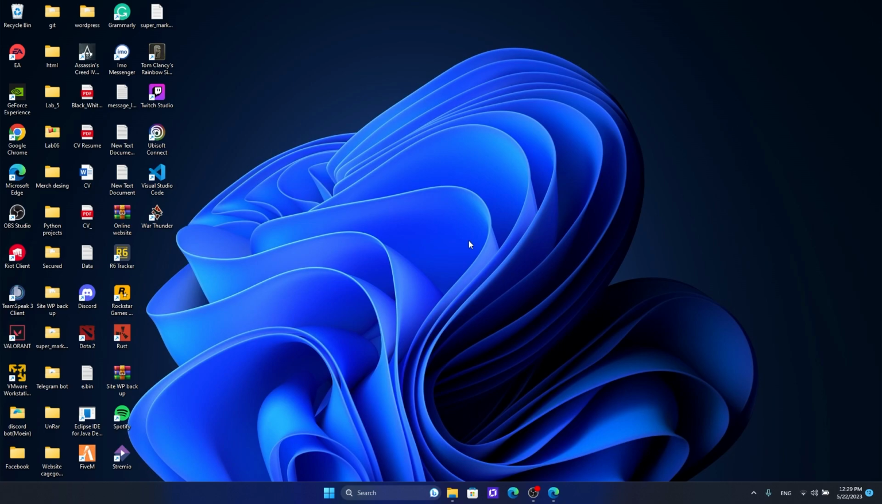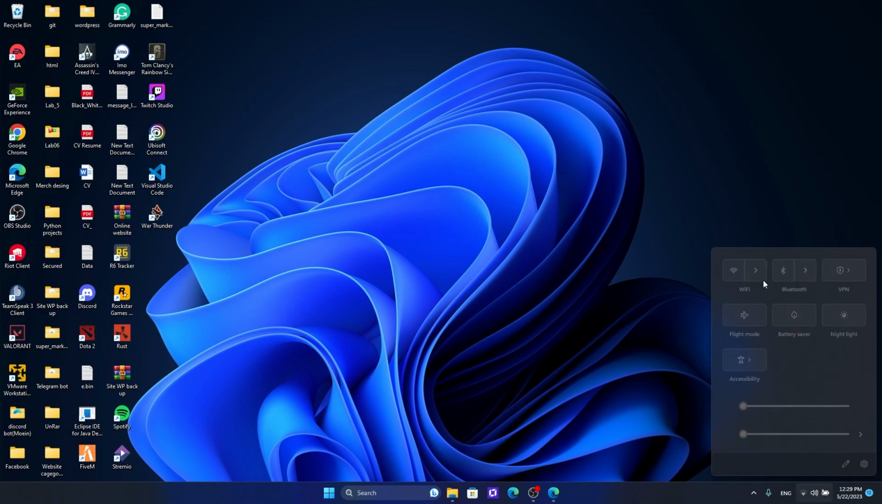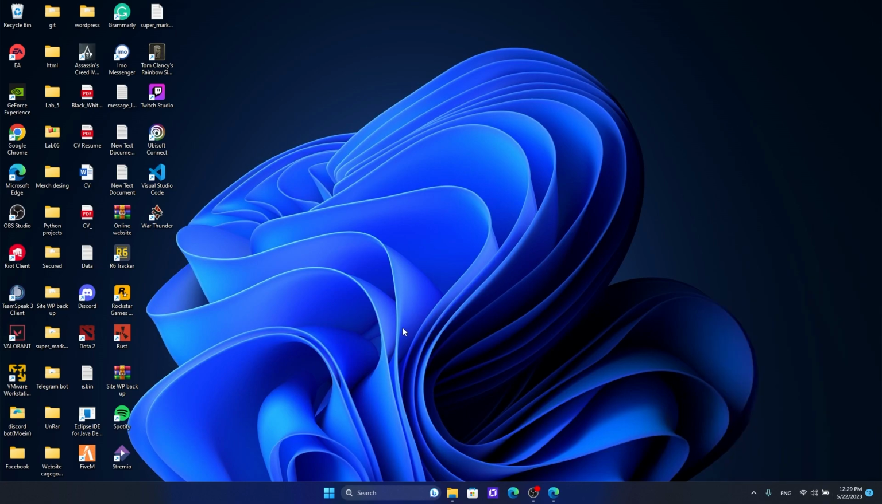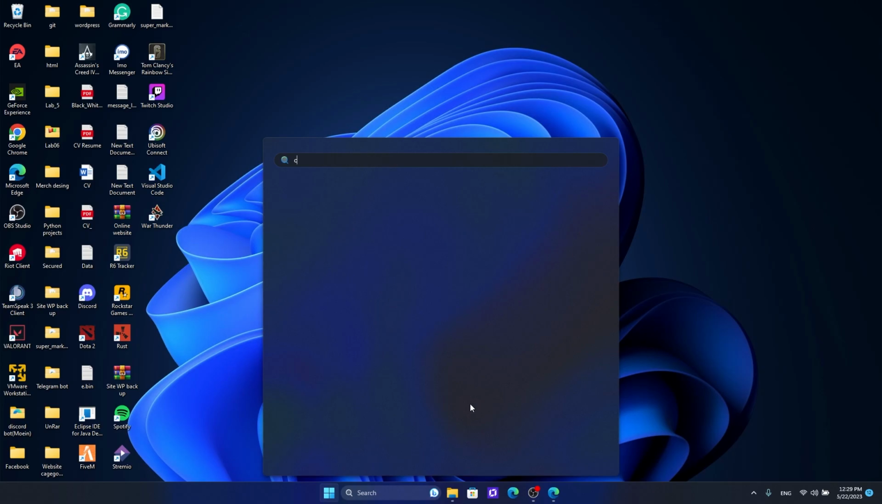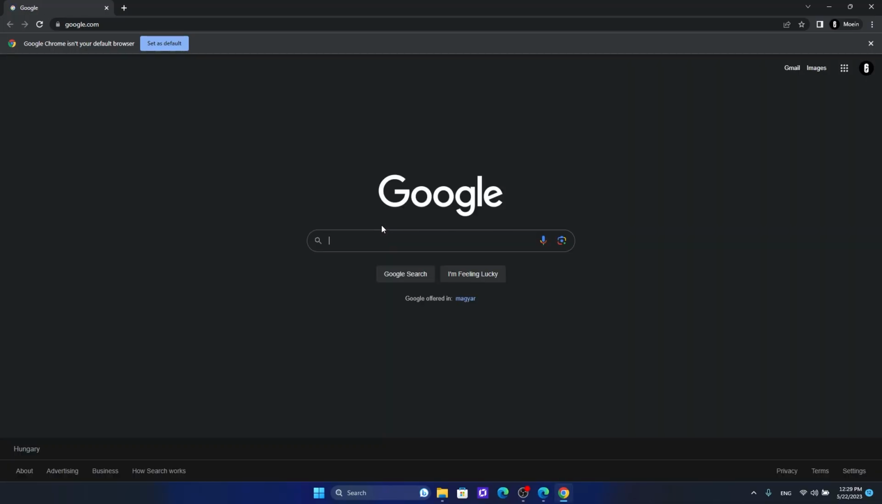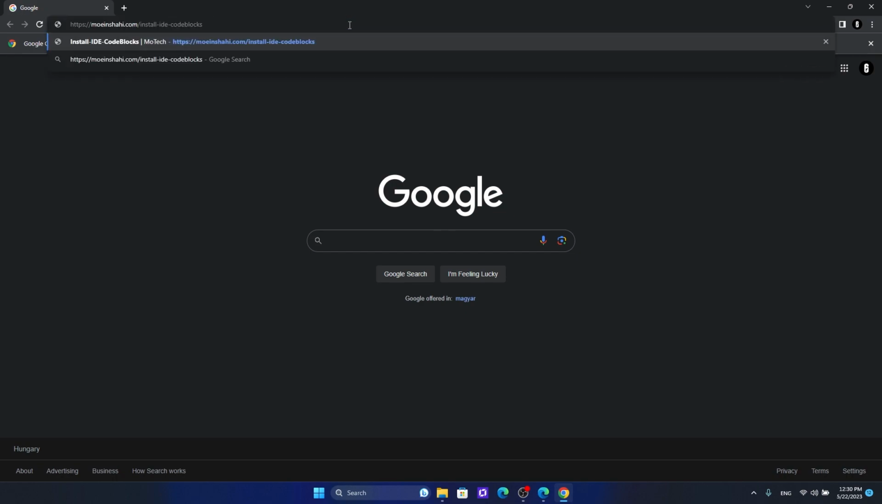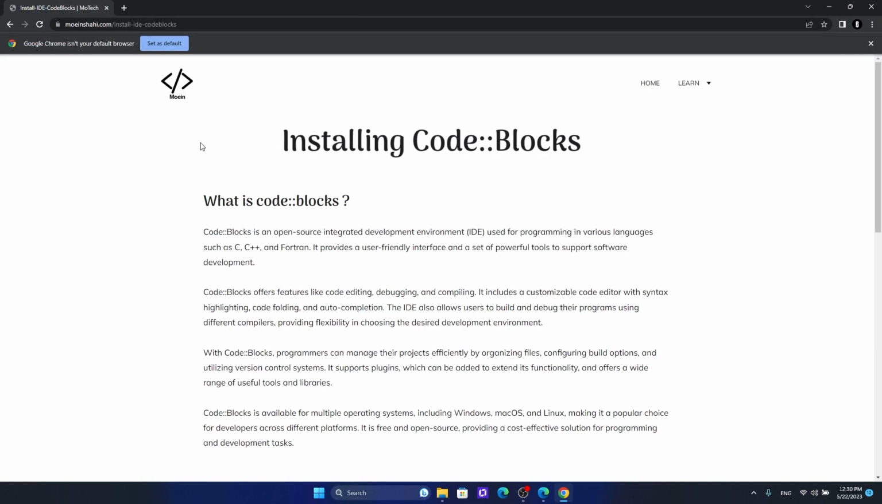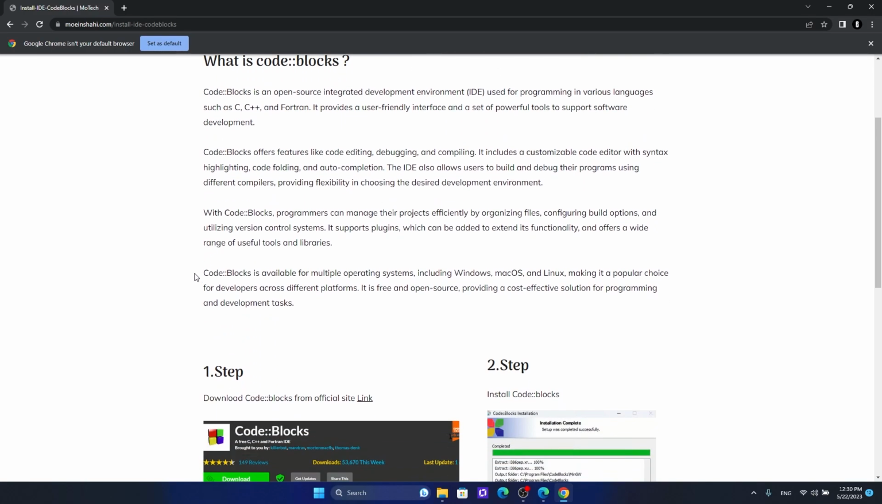Okay guys, for downloading the IDE, we need to go to, one second, let me check my internet connection. For installing the IDE, we can use VS Code or Visual Studio Community, that's fine. I'm going to use Code Blocks because it is so simple and straightforward. I'm going to leave the download link in the description below. We need to go here. There is my website, and then you can follow the instructions here.